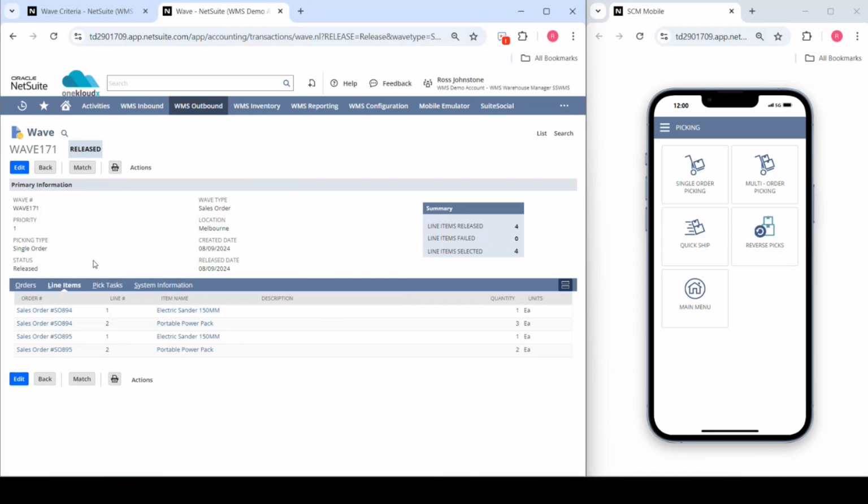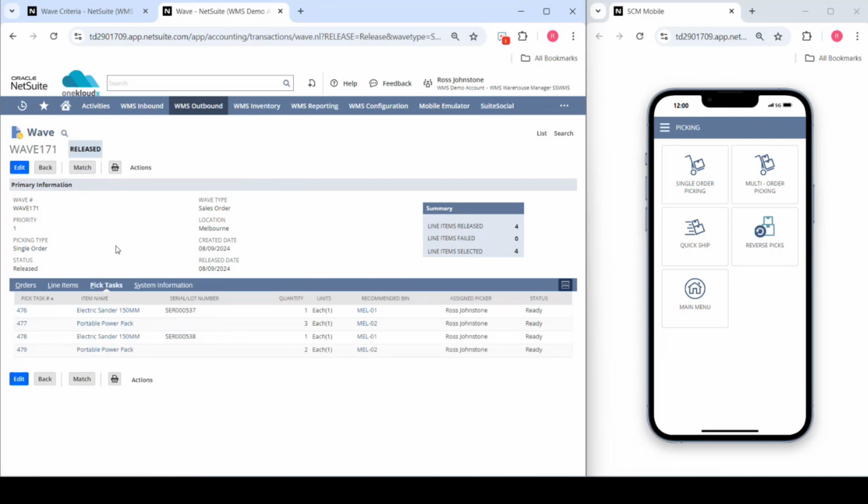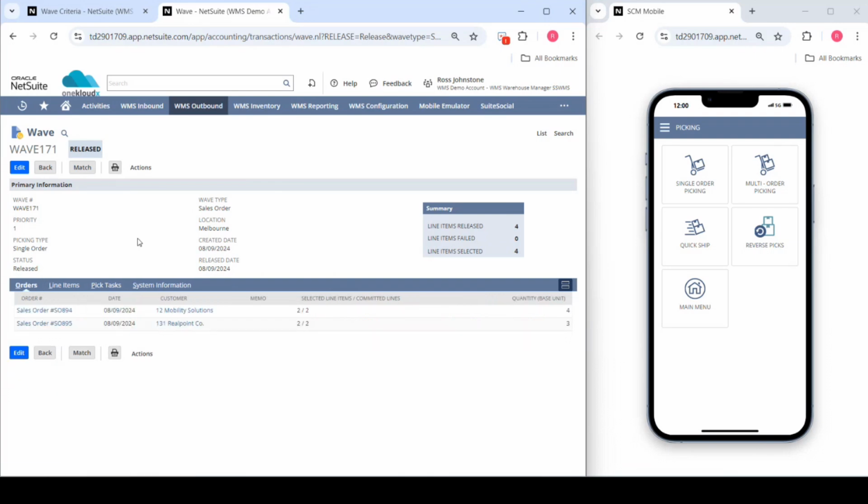On our pick tasks tab, we can see all of these lines and the recommended bin, assigned picker and status of ready. If using serialized items that have been pre-allocated to the sales order, we can also see this information at this stage. We also have the option to print a paper picking ticket, but the mobile scanning device will provide my operators with all of the information that they require.